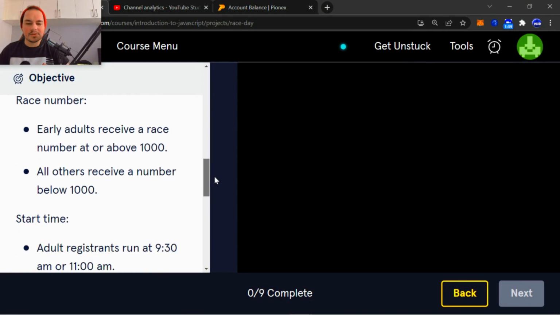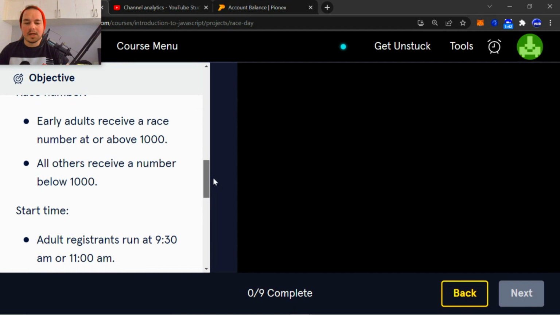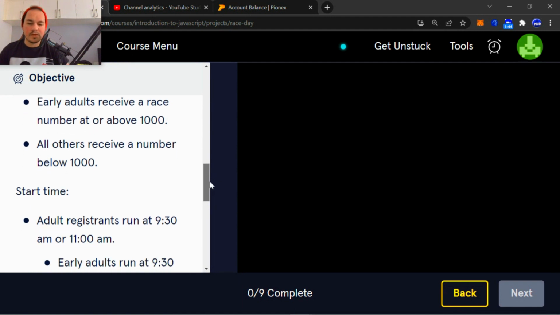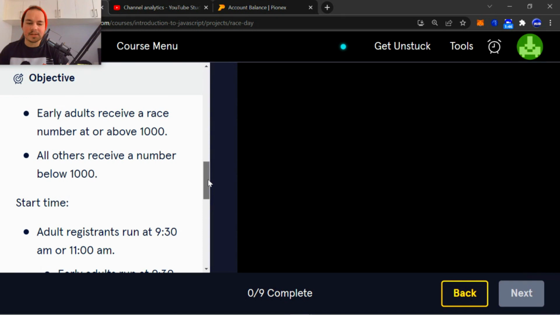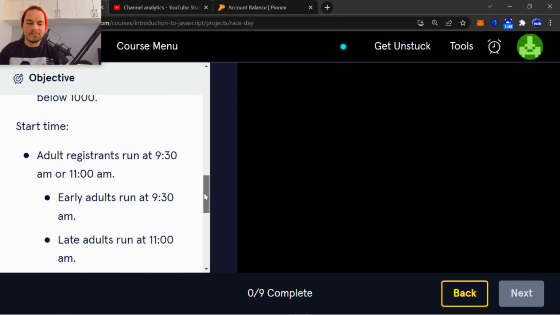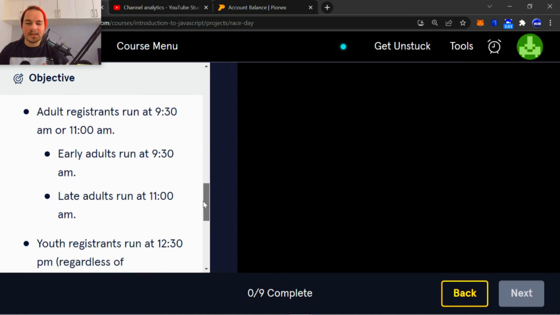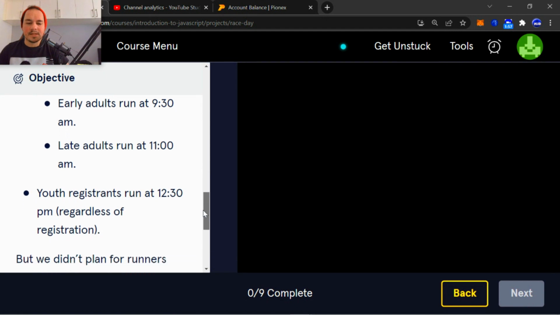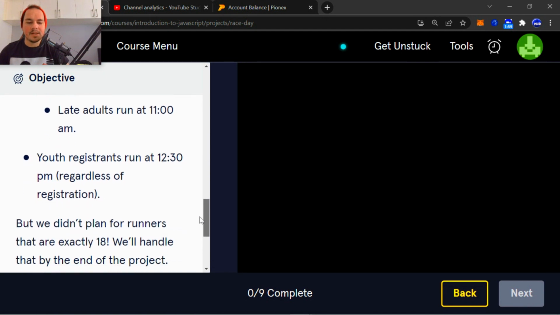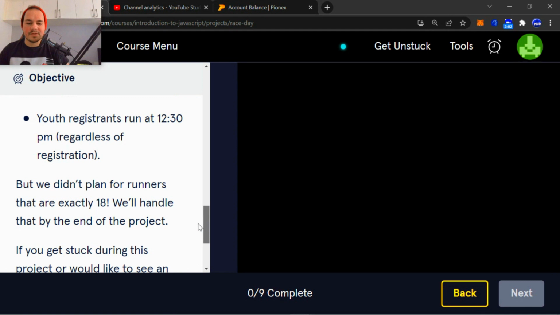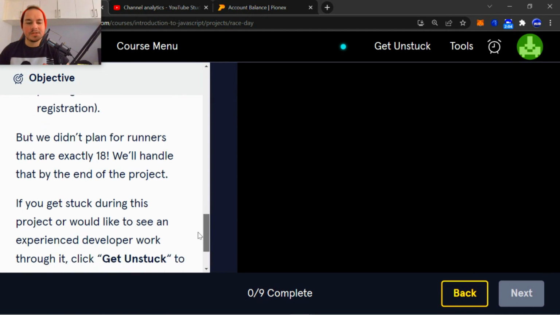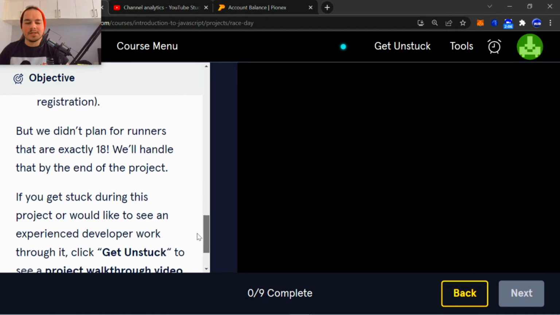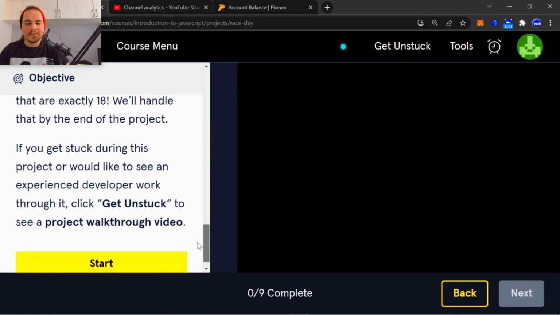Race number: early adults receive a race number at or above 1000. All others receive a number below 1000. Start time: adult registrants run at 9:30 a.m. or 11 a.m. Early adults run at 9:30 a.m. Late adults run at 11 a.m. Youth registrants run at 12:30 p.m. regardless of registration. But we didn't plan for runners that are exactly 18. We'll handle that by the end of the project.